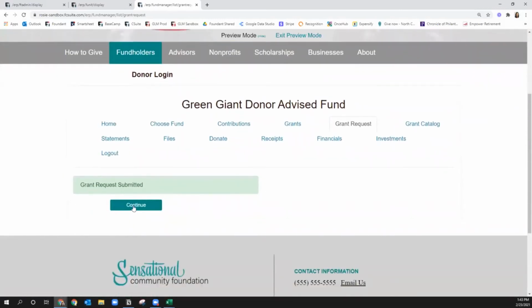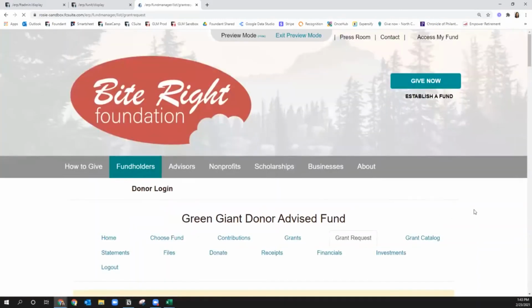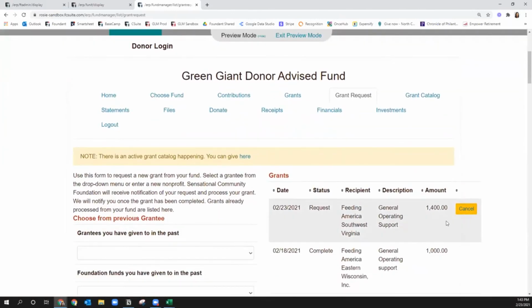So now that that is submitted, I'm going to say continue, and I just want to show that this grant is now living out here in a request state. We can see that our donor advisor or our fund advisor has the option to still cancel this grant at this point because we've not moved it through the system as employees at the foundation.